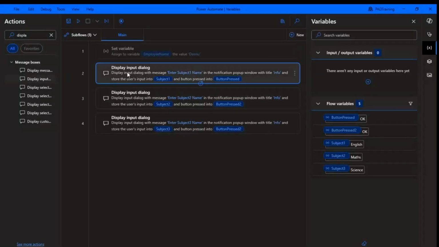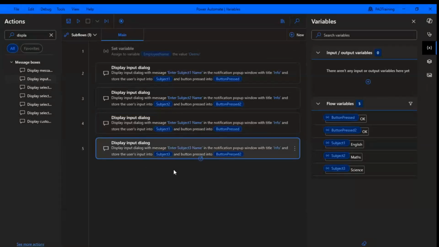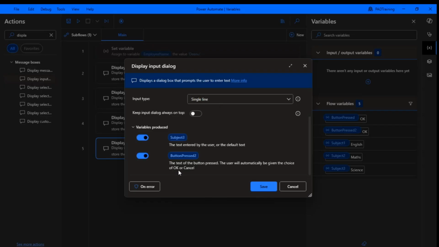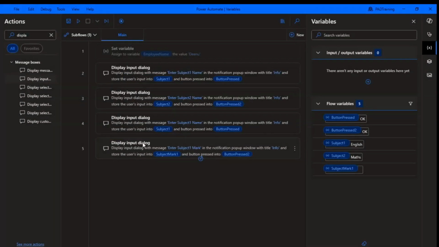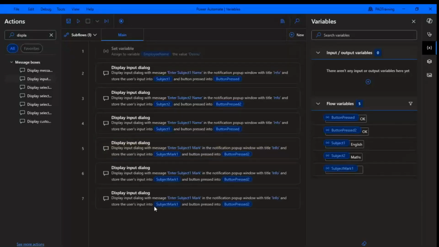Again, I'm going to use the same dialog input. Here I'm just changing it to enter subject one mark. Similarly for subject two and three, we will capture those marks.